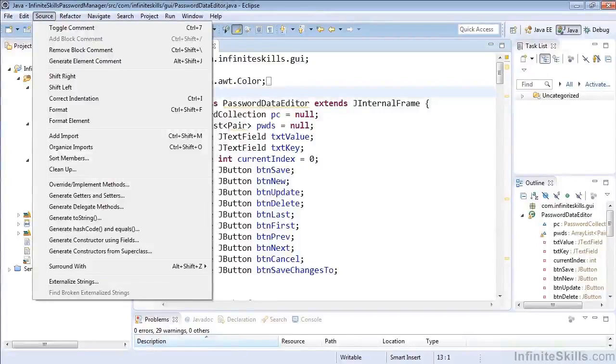In this lesson, we're going to take a look at adding imports and organizing imports. Now we'll note that these are available in the source menu, and we can select them very easily using the keyboard shortcuts Control plus Shift plus M or Control plus Shift plus O. Of course, on the Macintosh that would be Command plus Shift plus M or Command plus Shift plus O. So let's go ahead and take a look at how we can quickly and easily work with our import statements.